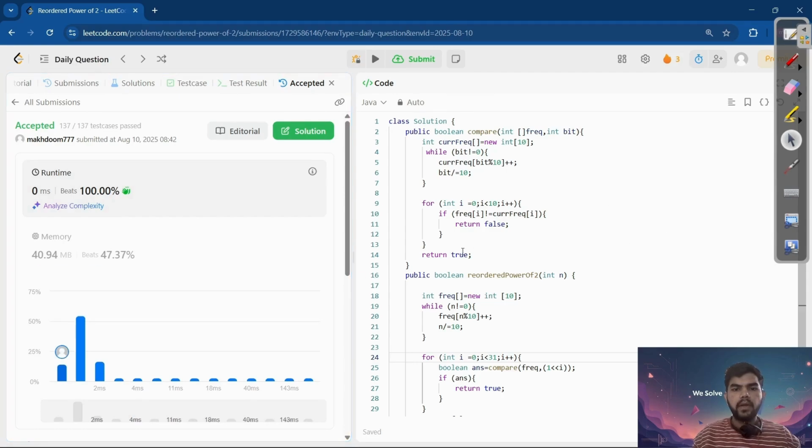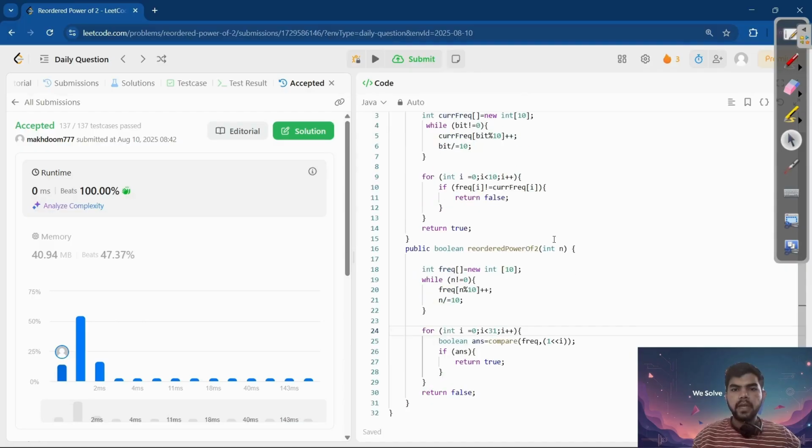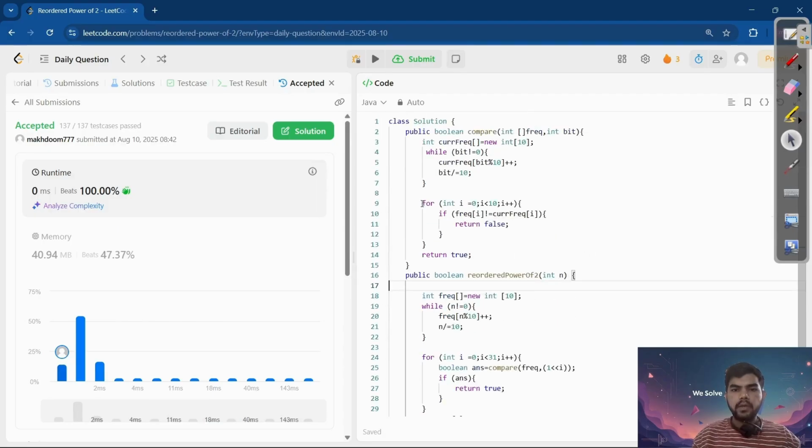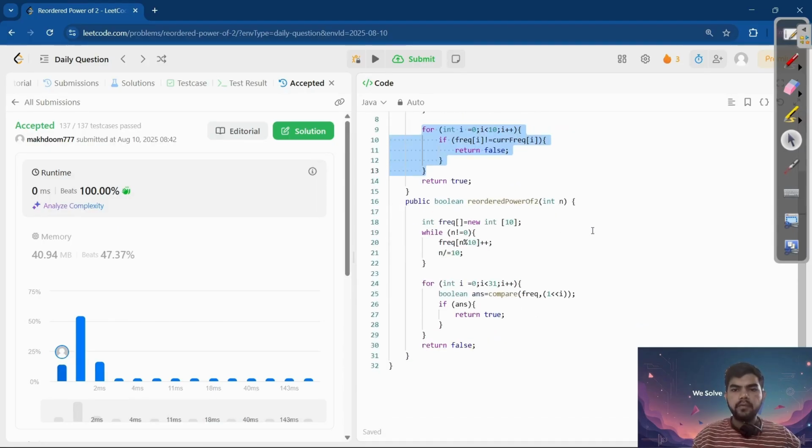Yeah, we are done now. The time complexity for making the frequency array will be O(n) only, and for comparing also we are doing O(n) work only, so it will be O(n) only. Space complexity will be O(n) because we are using two frequency arrays, but it will be counted as O(n) only.